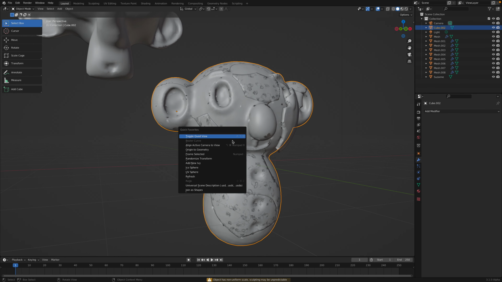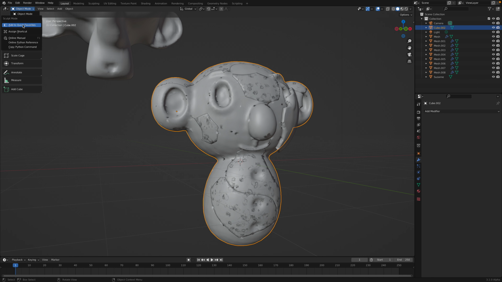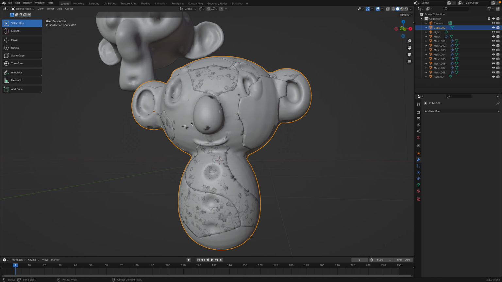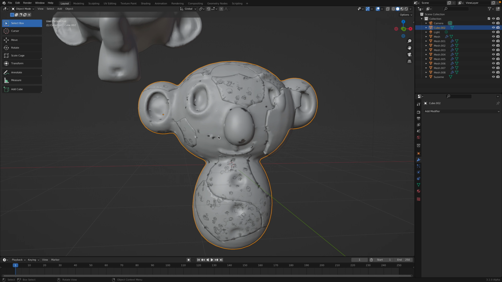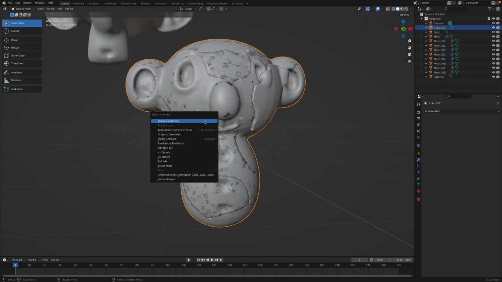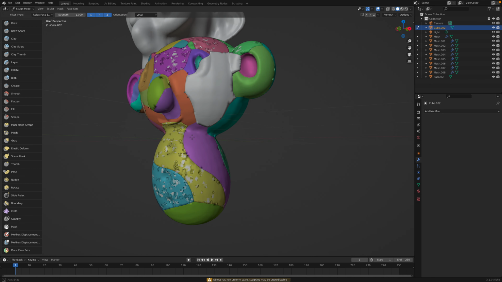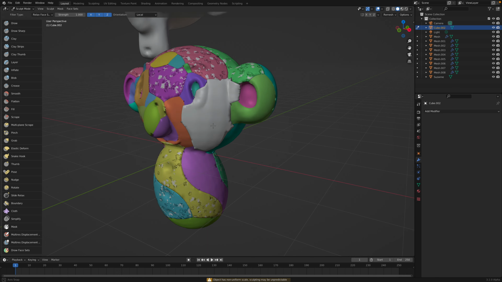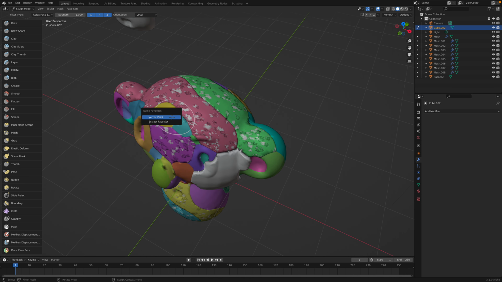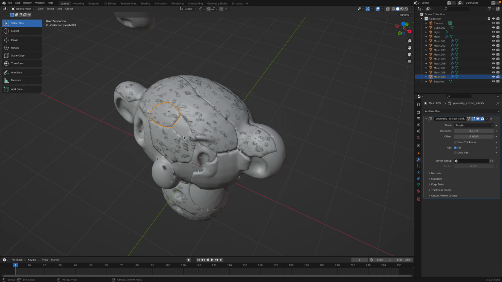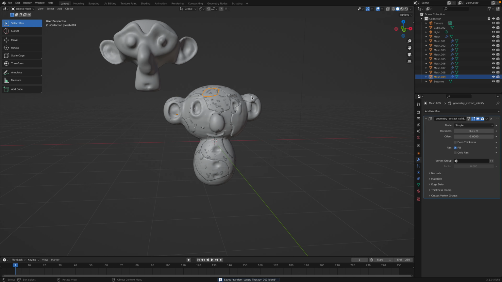I have a lot of shortcuts. For example, this is in object mode. I have Q, and we can go to sculpt mode, and then now we have Q again, and then extract face set. Click. Okay, so we have this.